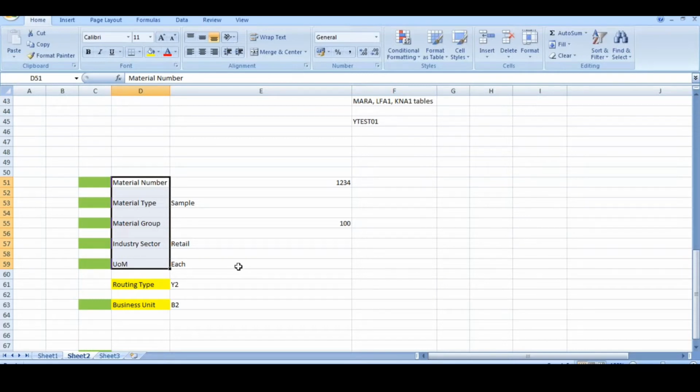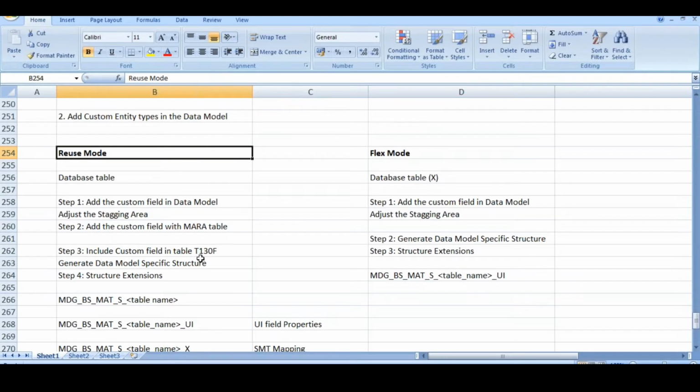Okay, so you need to make it clear to your customer. Then they will understand, and they will say, okay, this particular field I need, or this particular field I don't need in the database. Then they will specify to you. This is how you need to identify, because if you directly say reuse mode or flex mode, they will not understand. So you have to be a little elaborate with them.